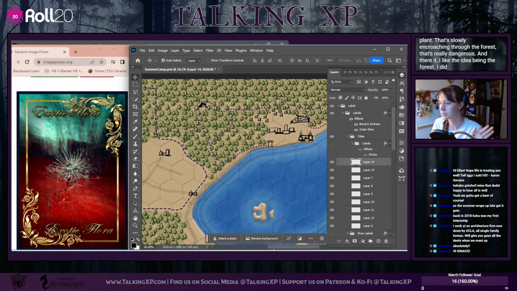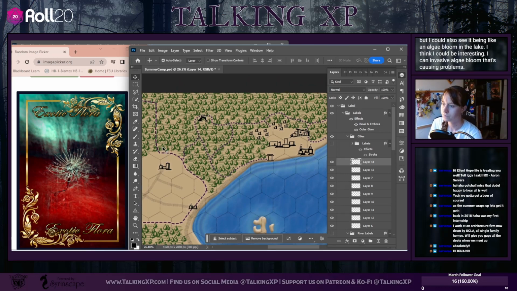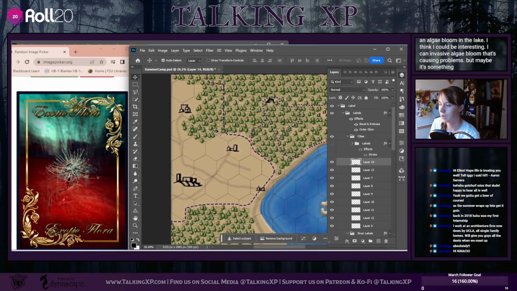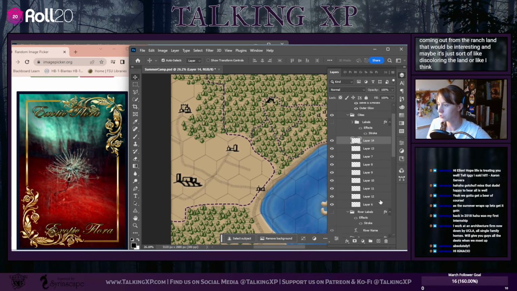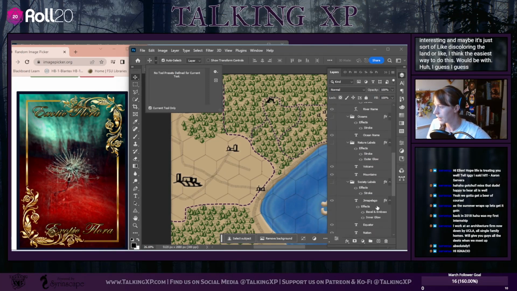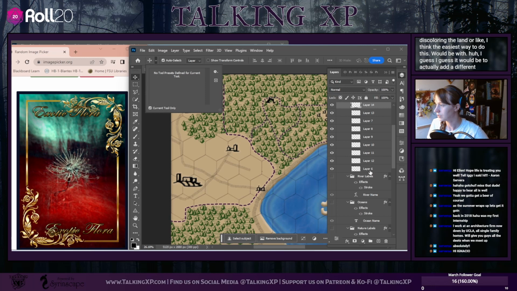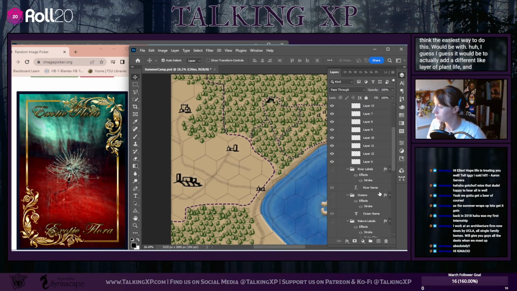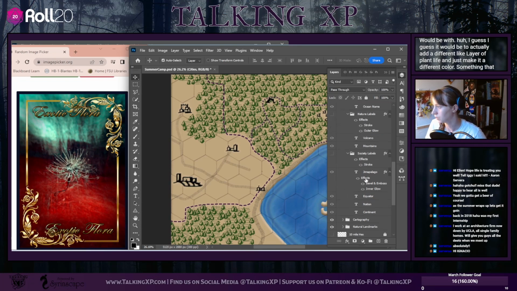I did say I was going to put it in the forest, but I could also see it being an algae bloom in the lake. I think that could be interesting, like an invasive algae bloom that's causing problems. But maybe it's something that's coming out from the ranch land. That would be interesting. And maybe it's just sort of discoloring the land. I think the easiest way to do this would be to actually add a different layer of plant life and just make it a different color, something that sticks out really well against the green.